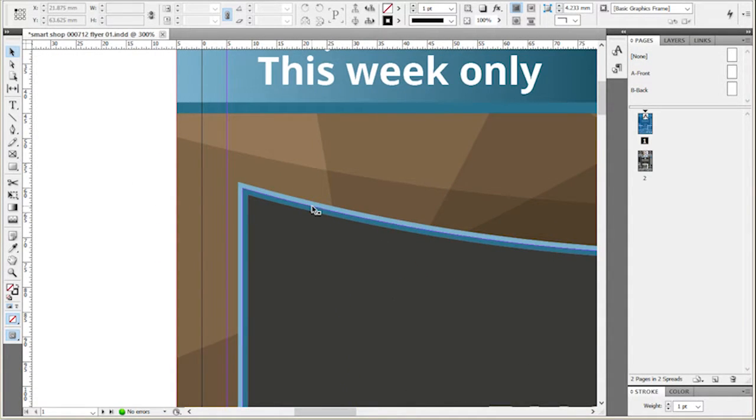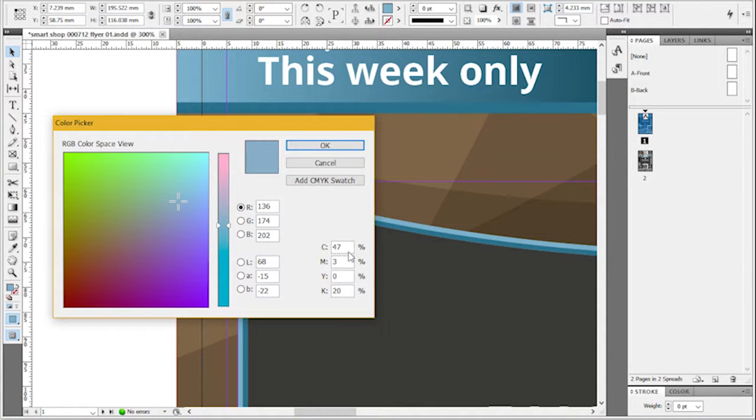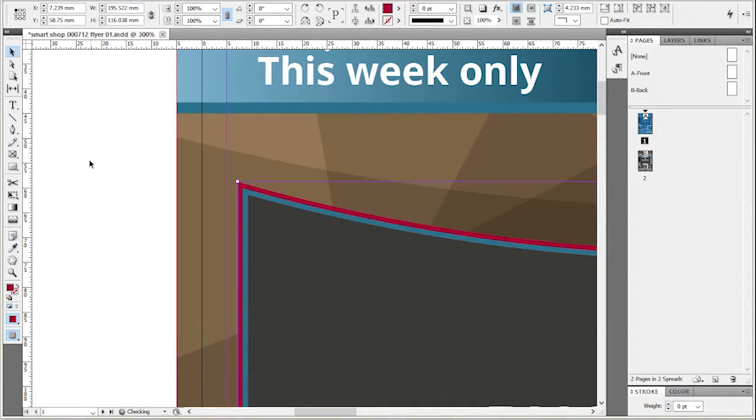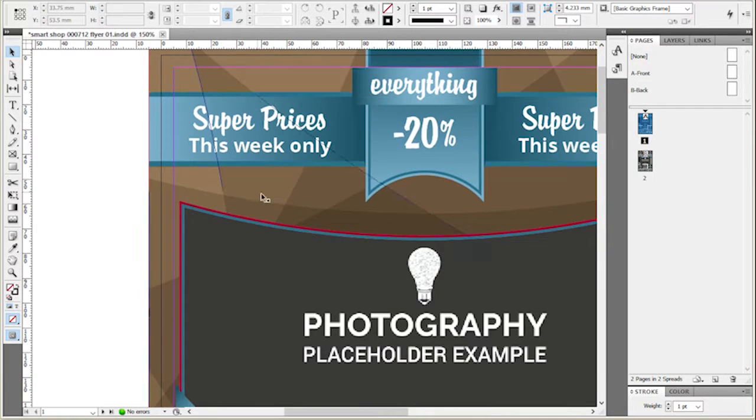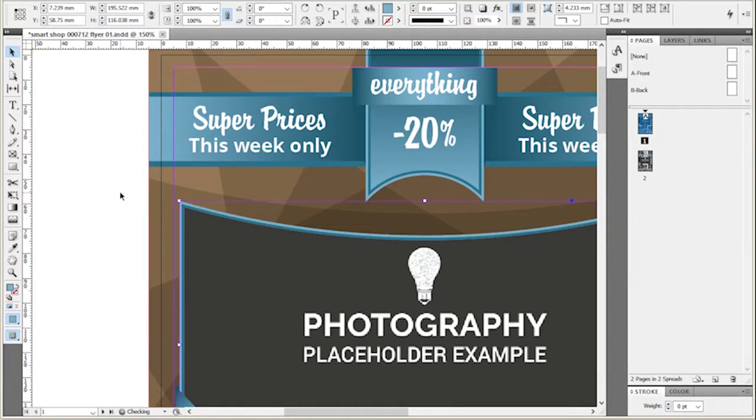Now you can edit your colors by simply selecting the objects you wish to edit. Double click on the fill icon and either add your own values here or play with the slider. I'm just gonna make it something reddish so you can see it. Okay, and you can go through the entire template like this, changing one color after another.